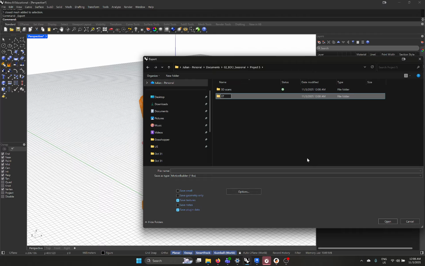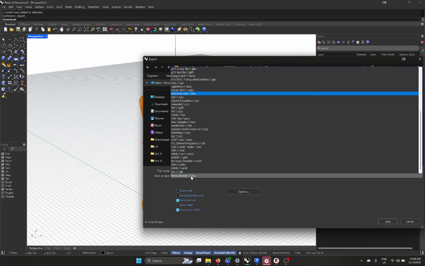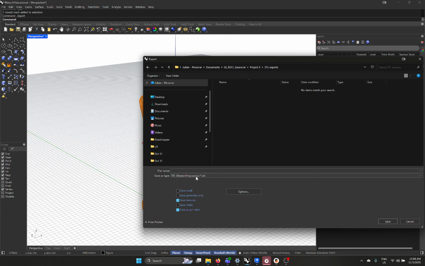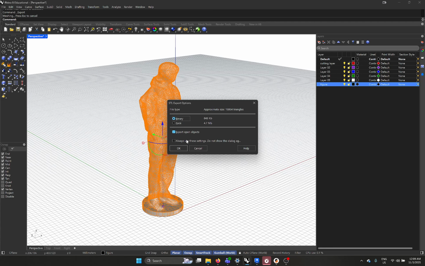And we'll call this STL exports. I'm going to select STL, so it's a stereolithography file. That's what we're going to want for 3D printing. Jack 3D scan figure. And then it's going to present you with this option, so you're going to pick binary for this one.